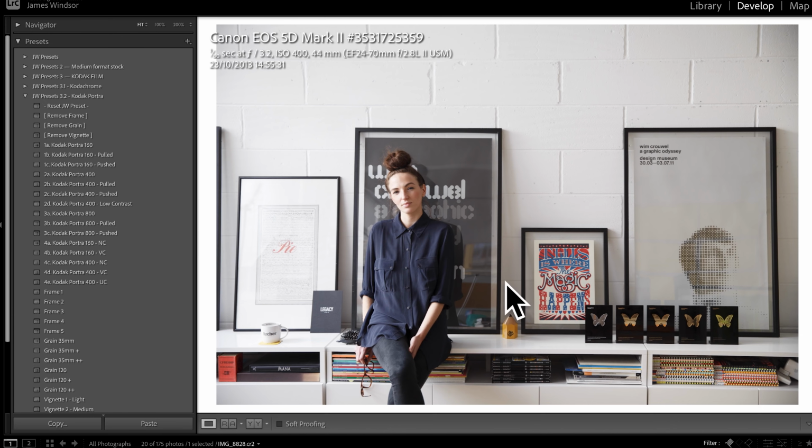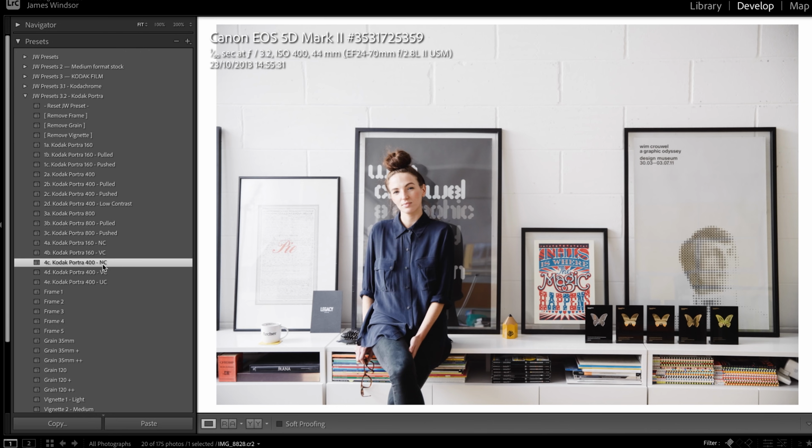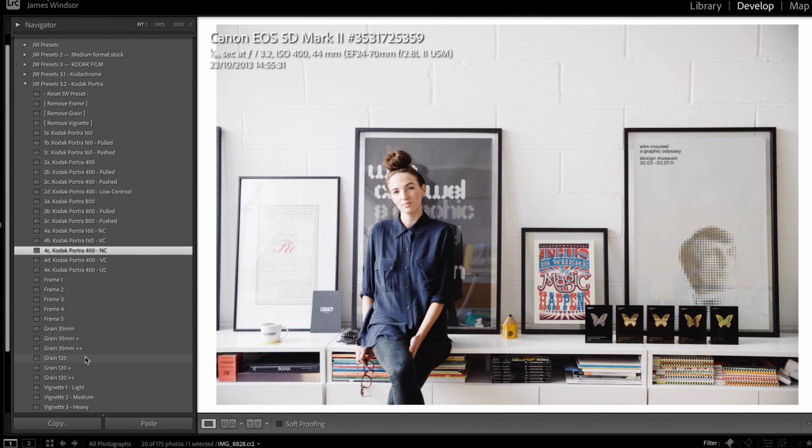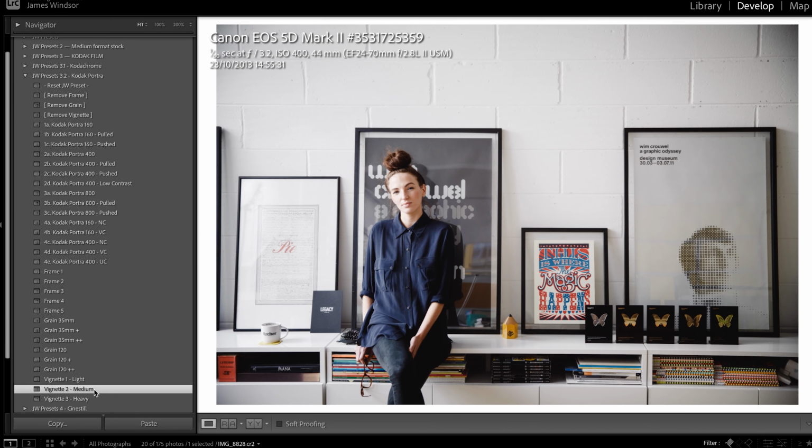So for this one, let's look at something different. Maybe let's take a Portra 400 NC. That's the natural color. That's the discontinued one. And I'm going to add a medium vignette onto that as well, just to draw attention to our subject there. So that's where we were.